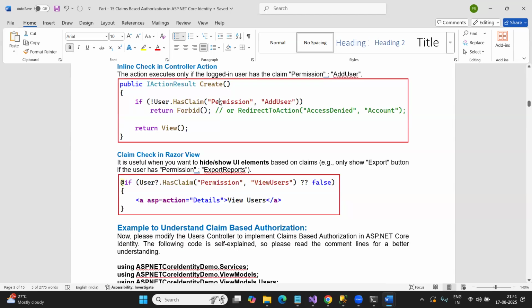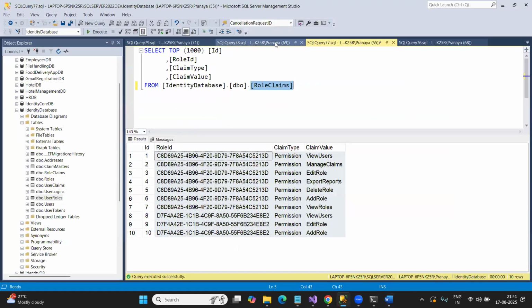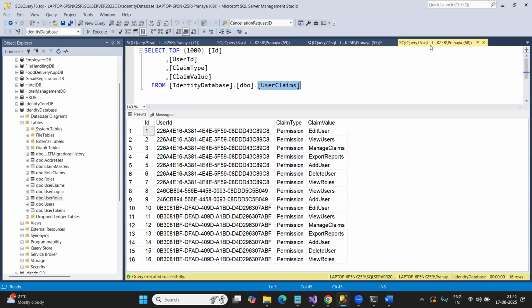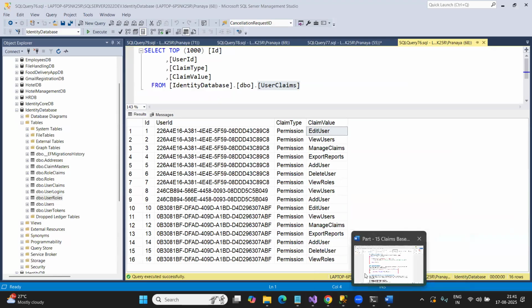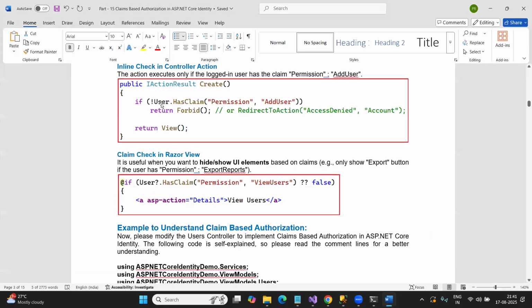So permission means this is the claim type and the claim value. In this case, you can see here we are storing the claim type and the claim value. Within the action method, you need to use this user, which is nothing but your principal object, has claim. Does this principal object have this claim, add user? I mean, this user is assigned with this add user claim. If it is assigned, fine, you can proceed.